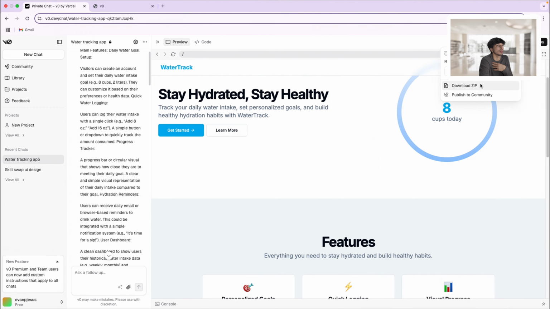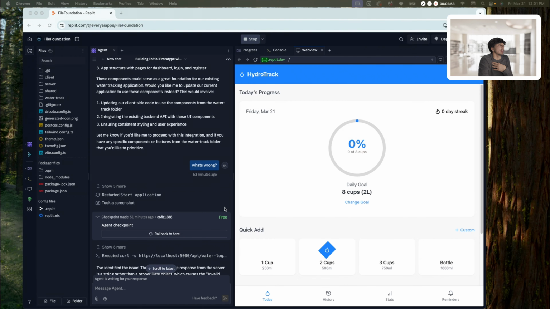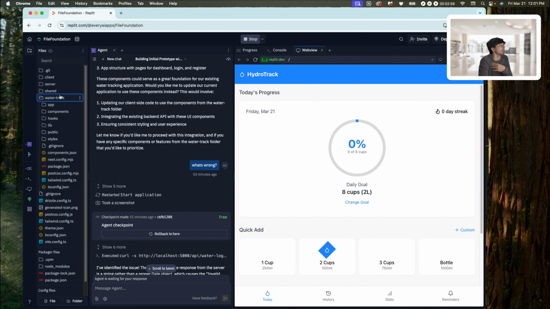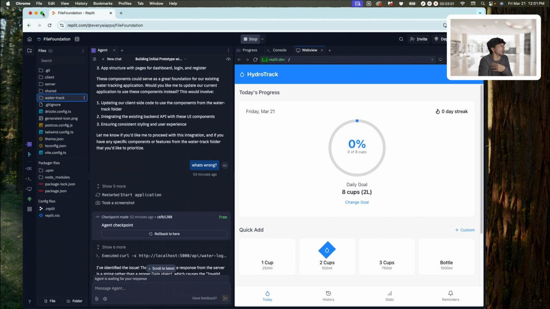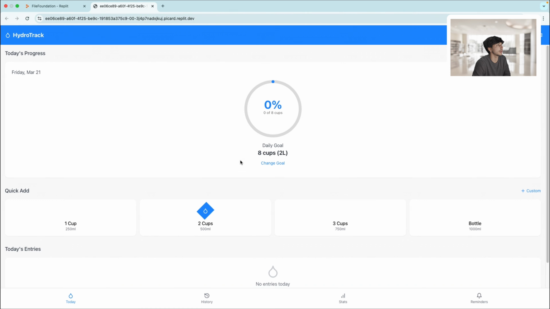Okay, so I then downloaded this. If you guys just need a refresher, I pressed download zip, and then I went over to Replit, and I gave Replit that file. You could see it right here, water track. This is the file with everything that was given from V0. So I took the V0 water check zip file, unzipped it, grabbed the folder, threw it in here, and this is what it gave me. So if I just open this up in a new tab, this is what it is.